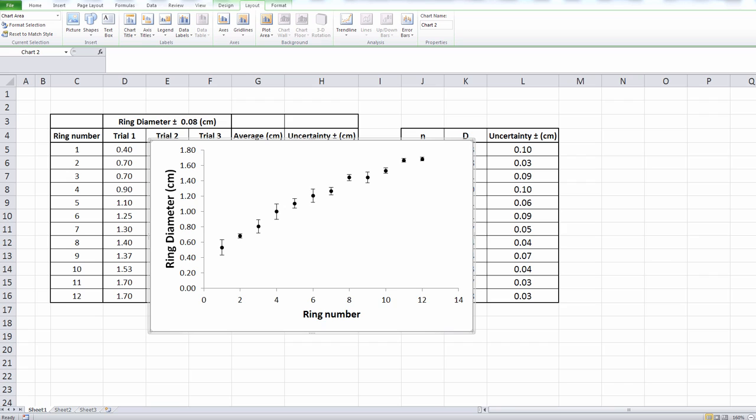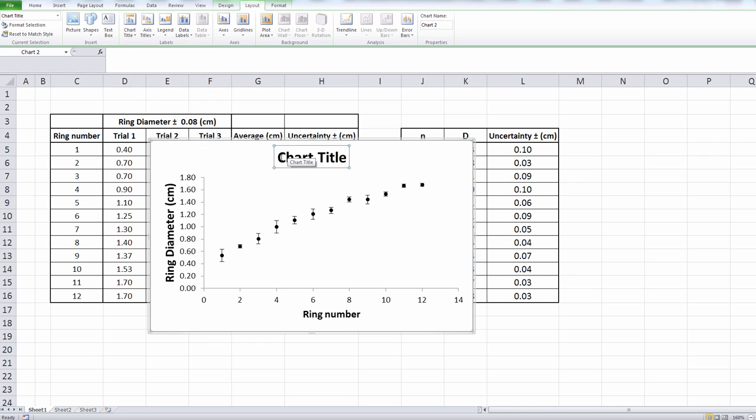Before talking about the relationships, let's quickly talk about how we can enter a chart title. One way to do it is to click on the graph, go to layout, chart title, and we can choose above the chart, and then we can enter the title over here.